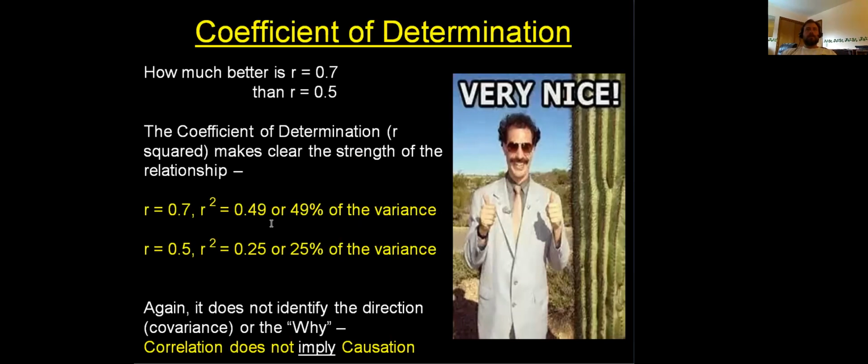So the R squared of 0.7 is 0.49, or 49%, basically 50% of the variance is accounted for. Meanwhile, the R squared of 0.5 is 0.25, or just 25%. So an R value of 0.7 is nearly twice as good a predictor. It accounts for nearly twice the amount of error represented in your data set. So it's quite strong, one compared to the other. And that is what the R squared portion is used for.